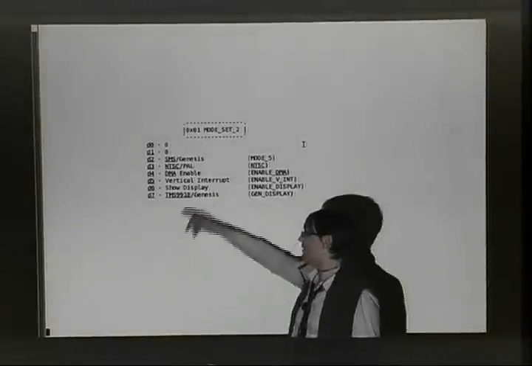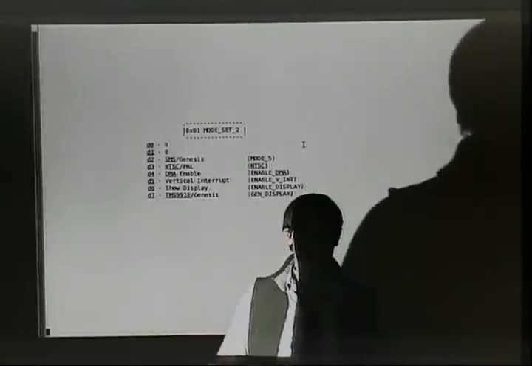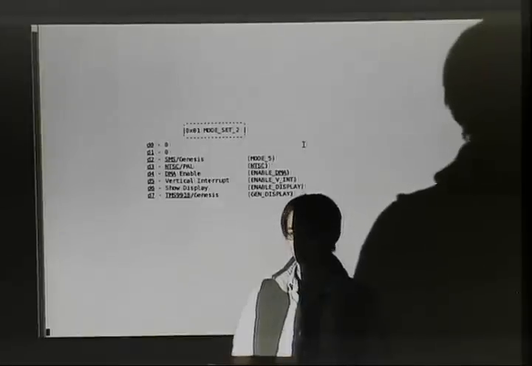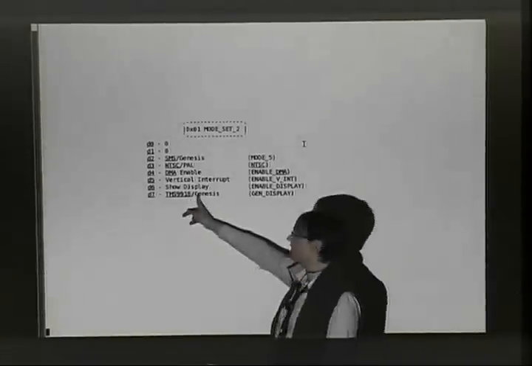So vertical interrupts enable, show display. The first one generated the scan line. This one just blanks the display. Vertical interrupt still goes, still pretends like everything's going fine. You just don't see anything. The first one, with mode set 1, turns everything off. Set it to 1, backward compatibility.